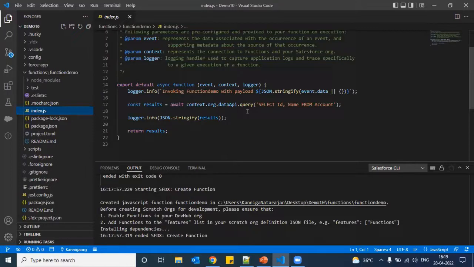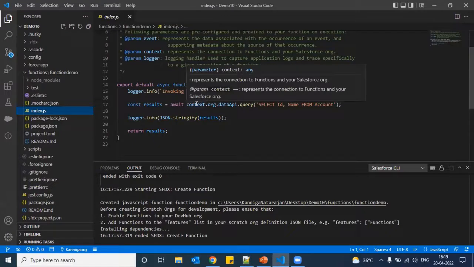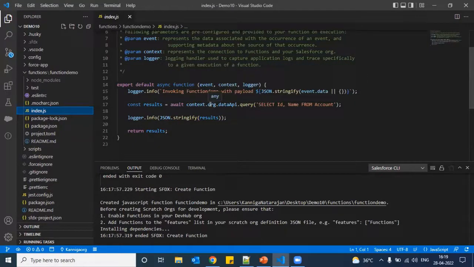Logger is like system.debug; the logger will be handling all the logs at different levels. Here, what the sample code does is select the ID and name from the account object. The account object means inside your org, whatever IDs and names are available in the account object will be queried. Here they have given context. As I already mentioned, this is like a session variable, or the org which you logged in to.